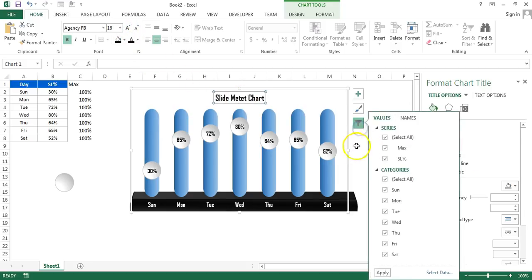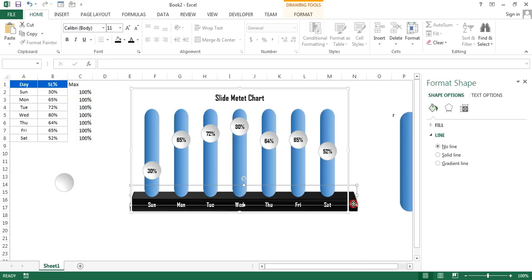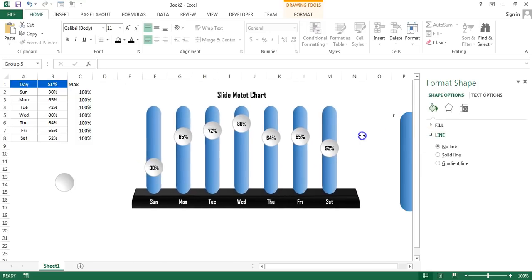Alright friends, so once your chart is ready, make sure to group this chart and this shape, select together, right click and make this group. So now you can move your chart anywhere.